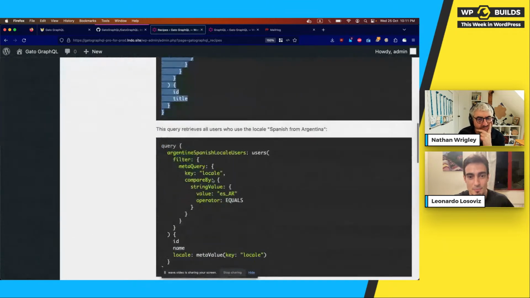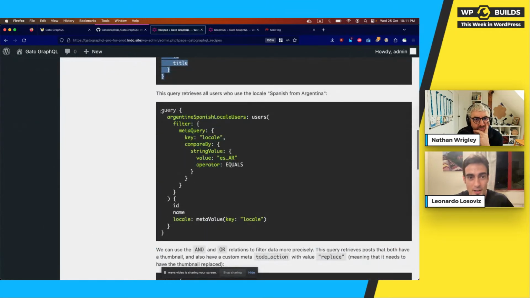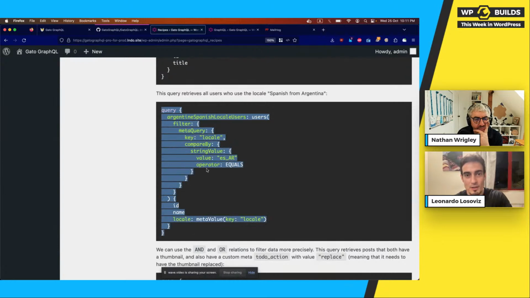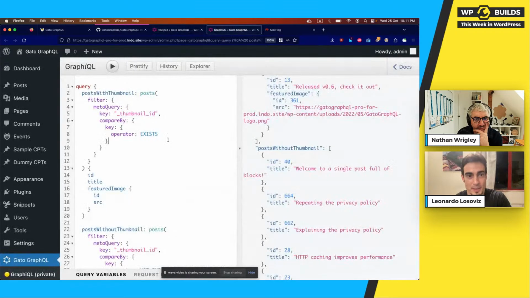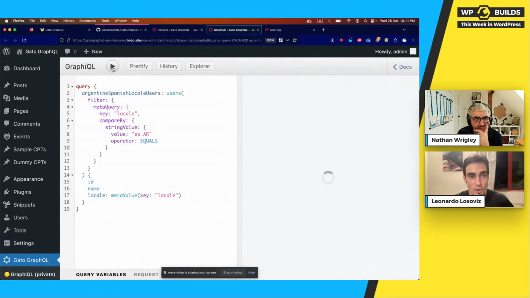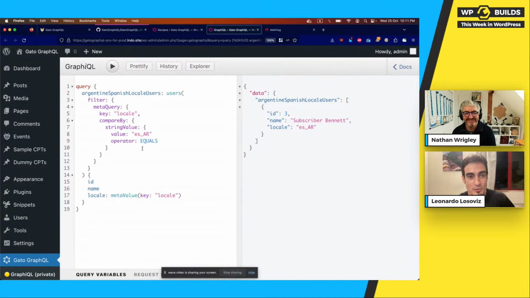So let's keep scrolling down. I will copy another query. This one will retrieve all the users where the locale is from Argentina, Spanish from Argentina, all of my compatriotas. If I run this query, we can see here the locale in this case is es_ar. So I'm filtering all the users with the meta locale with this value.